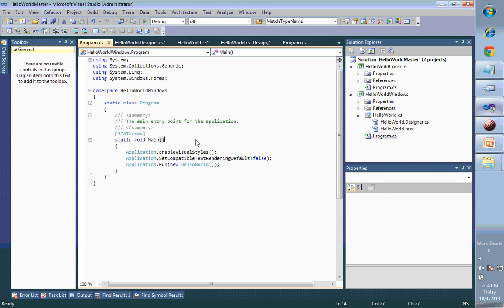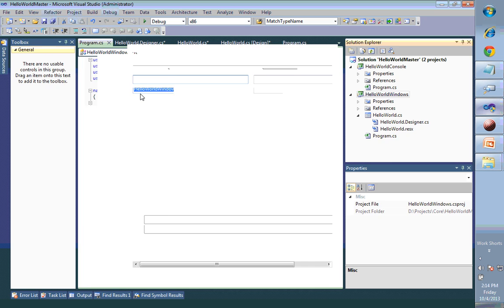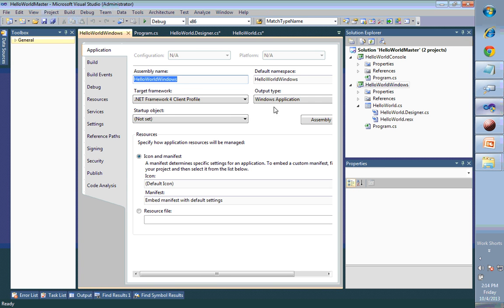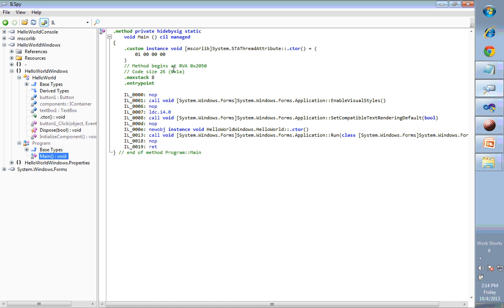Also, you can identify whether the output will be an exe or a DLL by right clicking on the project and going to Properties. You can see here the output type: console application, Windows application, class library. If you change the output type to class library, you would end up with a .dll and not an exe. Whenever the output type is an application, that is where you will get an exe as output.